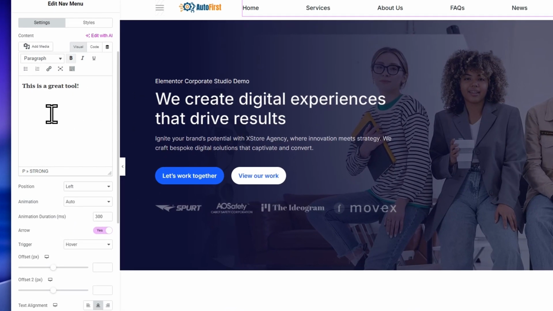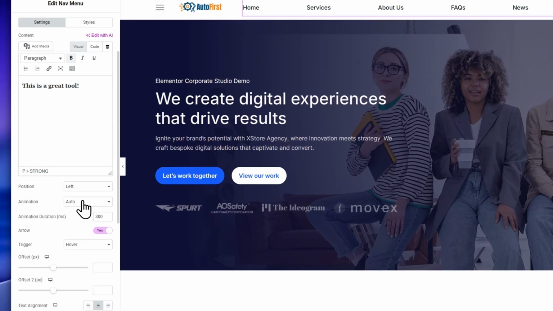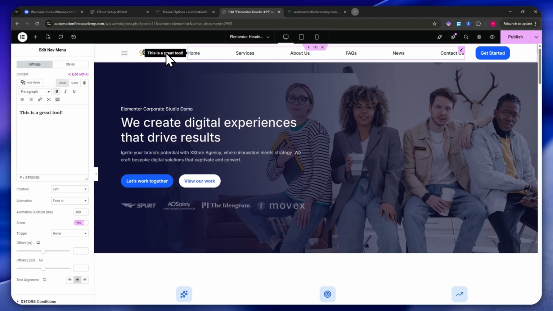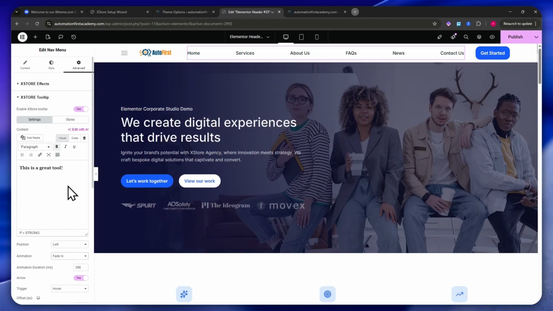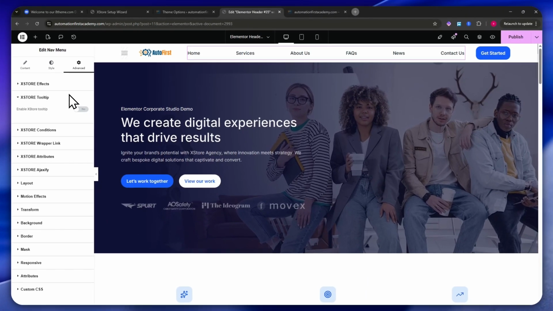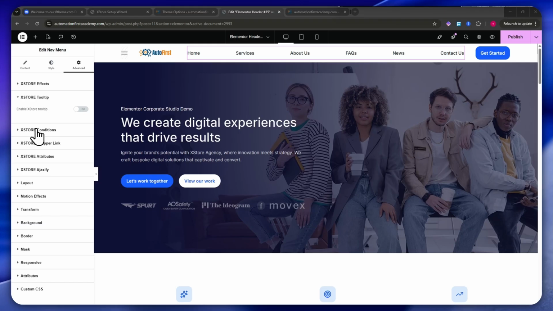So you can just put in the message in here. And actually, for the animation, let's say I'm gonna go for fade in, so that we will now have a fade in effect right there. So that's the tooltip if you'd want to use it. As for this one, I'm gonna go for disabling this because I don't want this feature yet on this navigation menu.